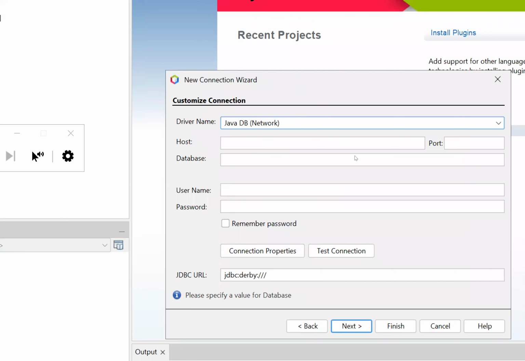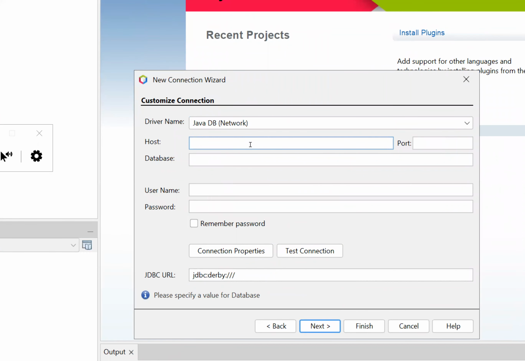So go back to this screen. The host is always going to be localhost. The port's always going to be 1527. The database, in this case, I'm going to use Nathan's last name. And I'm always going to just use your last name.